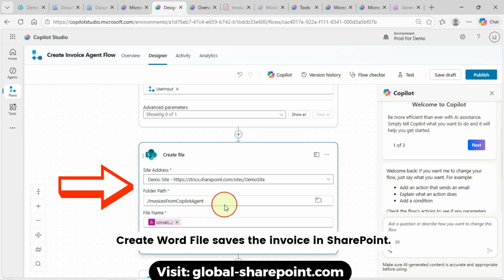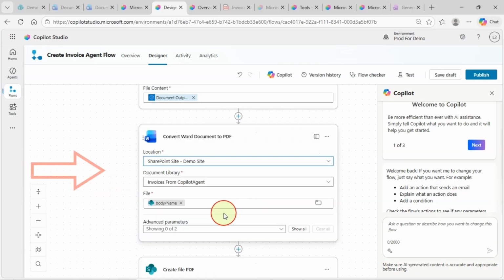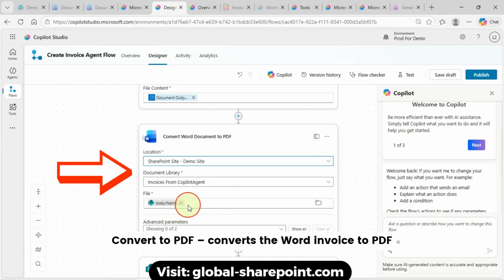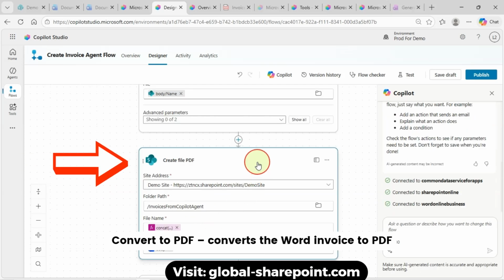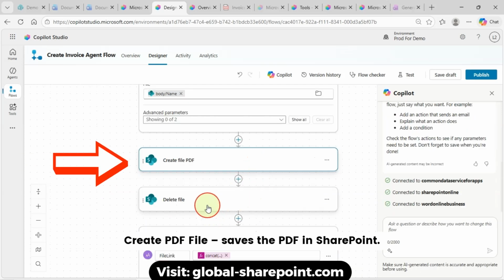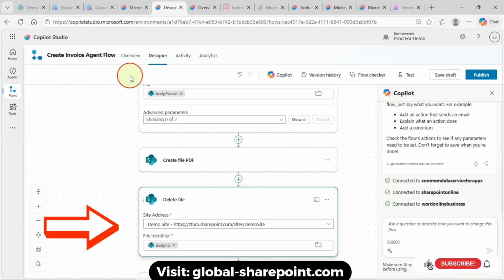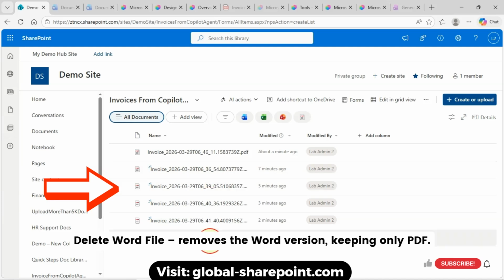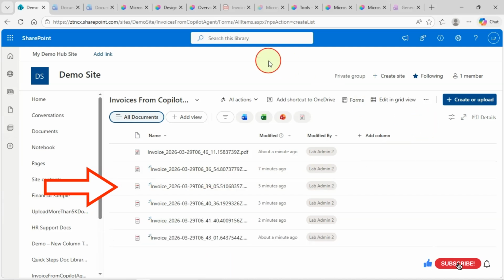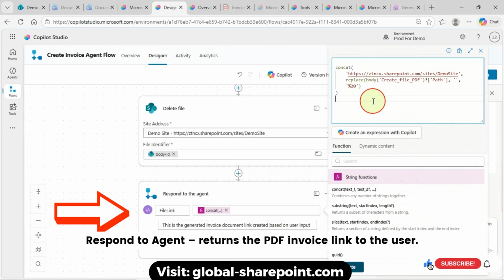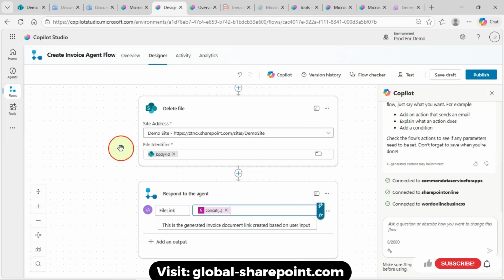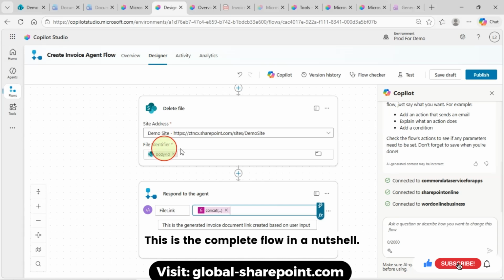Create Word file saves the invoice in SharePoint. Convert to PDF converts the Word invoice to PDF. Create PDF file saves the PDF in SharePoint. Delete Word file removes the Word version, keeping only the PDF. Respond to Agent returns the PDF invoice link to the user. This is the complete flow in a nutshell.